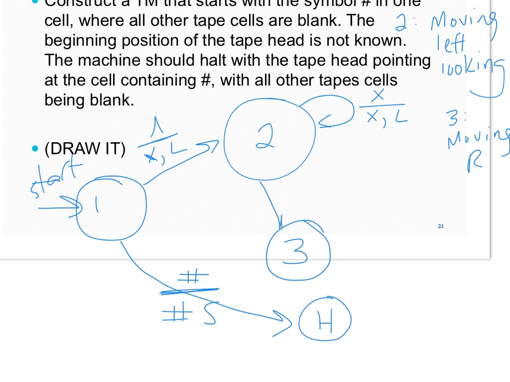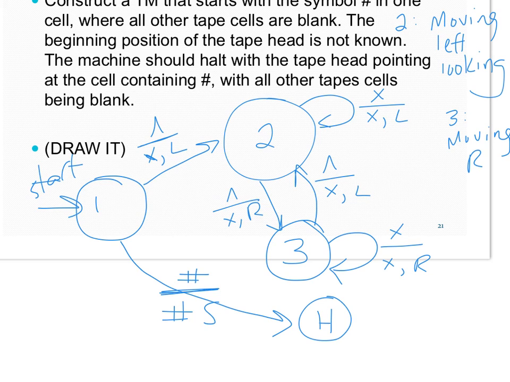So state 3 will be moving to the right. So as soon as I see a lambda, I'm going to replace it with an x, and then I'm going to go to the right. And then while I'm in state 3, as long as I see an x, I'll replace it with an x and go right. And if I do see a lambda, I will replace it with an x and transition to state 2, which is my moving left. So this is great so far.